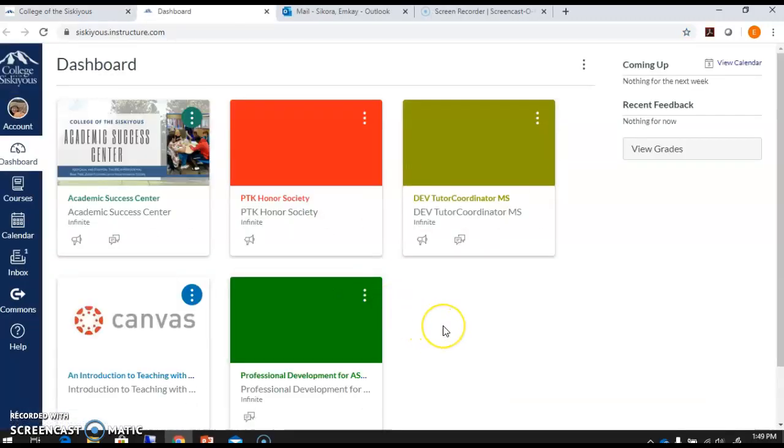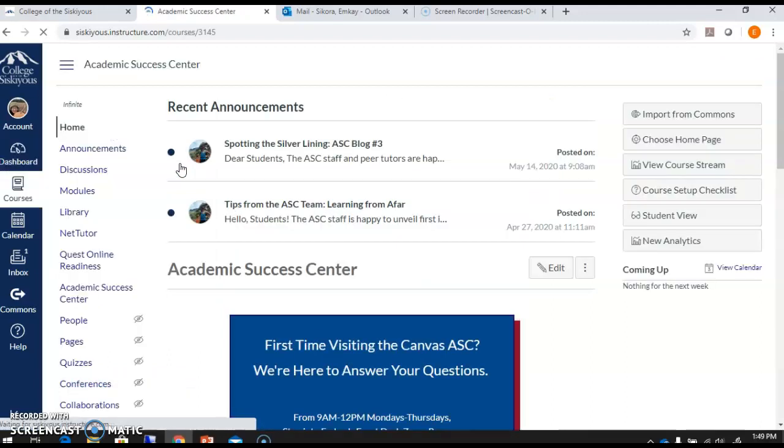And it takes you into your Canvas dashboard. And mine looks pretty much the same as yours, although I'm not enrolled in any active classes this semester. I do have the ASC Canvas shell. This is exactly what it would look like in your Canvas dashboard. And if you click on this, it takes you into the ASC Canvas shell.